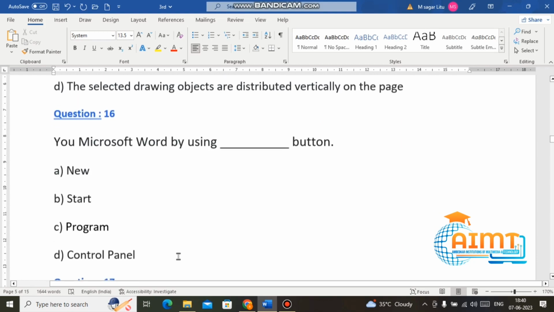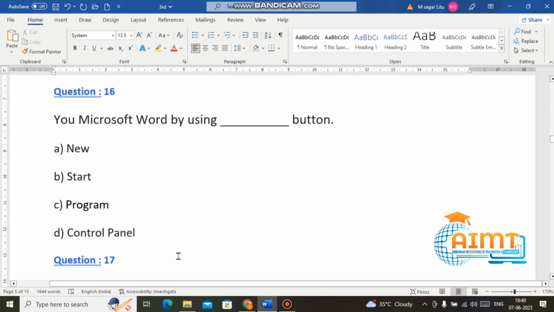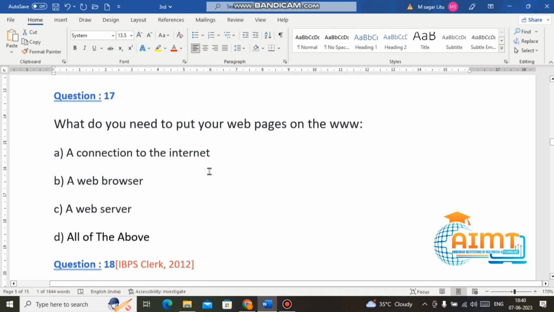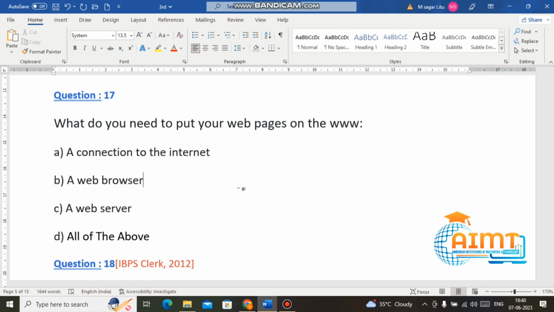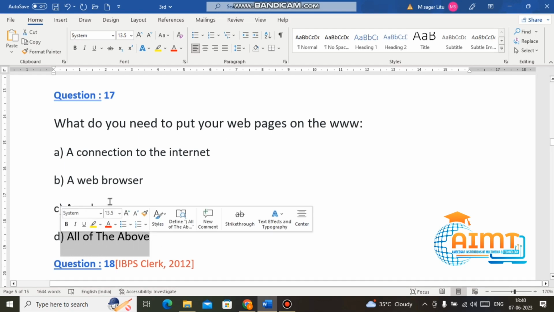Now question number 16. Microsoft Word by using dash button, new, start, program, control panel. Now the answer will be program. What do you need to put your web pages on the www? A connection to the internet, a web browser, a web server, all of the above. Now all of the above is your answer.